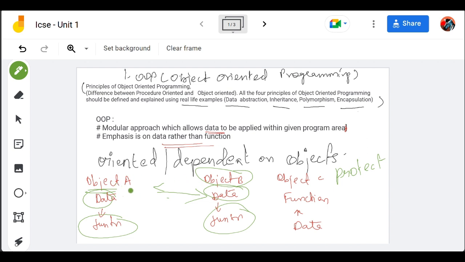It does not allow the data to move freely. So object A can access only object A's data, it cannot access object B's data. As I said, it does not allow data to go freely, that's what the meaning says.